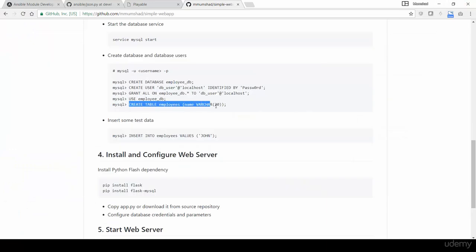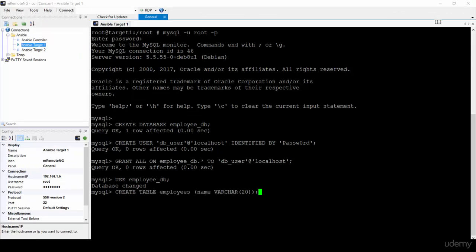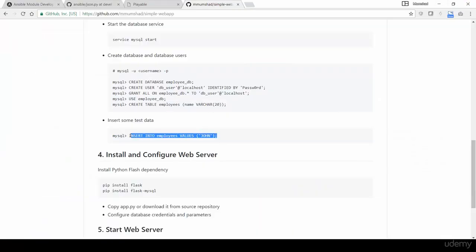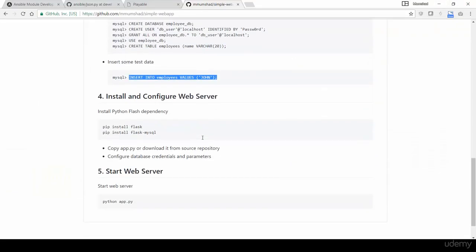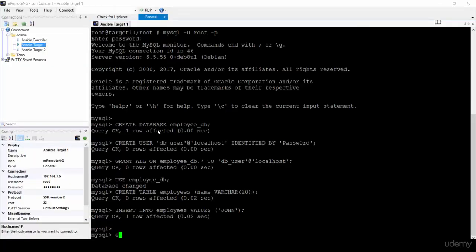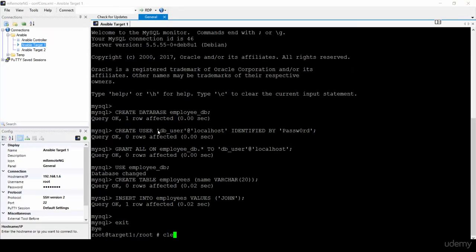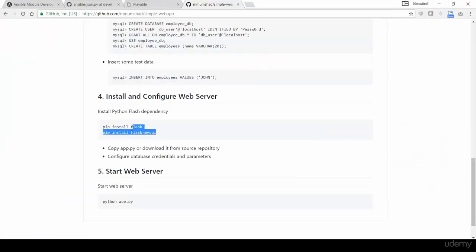And then I'm going to change to that database using use. And then I'm going to create an empty table called employees in that database. I will then add one line of test data into it. So that's about the database configurations. So the database is now ready.